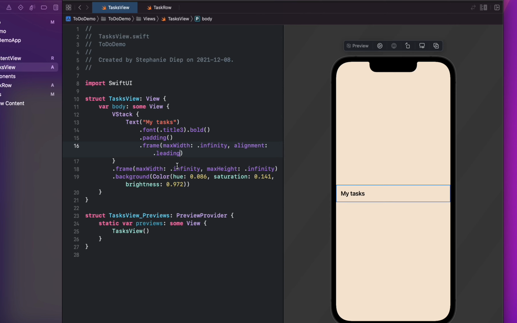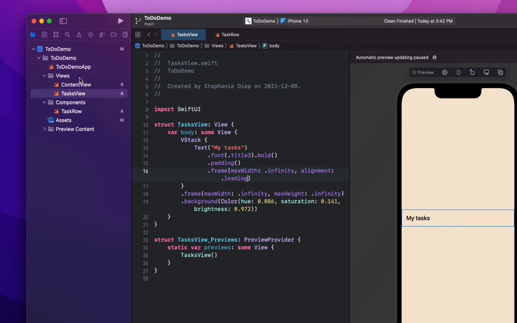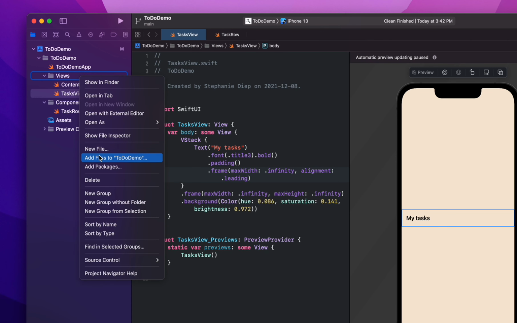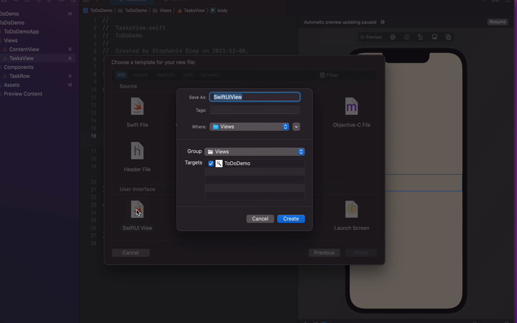And for now, you can see that the task view is pretty empty, but don't worry because we'll add the task rows to this view later on after integrating Realm to our project. Now, let's take care of the AddTaskView. Under the Views folder, we will right-click and create a new file. This file will be a SwiftUI view, and let's name it AddTaskView.